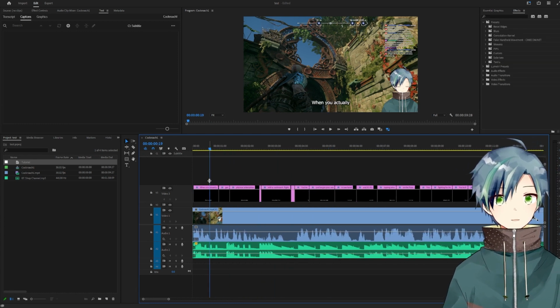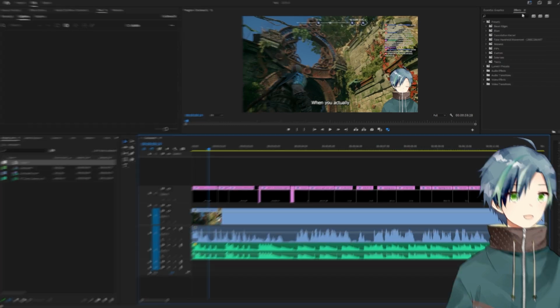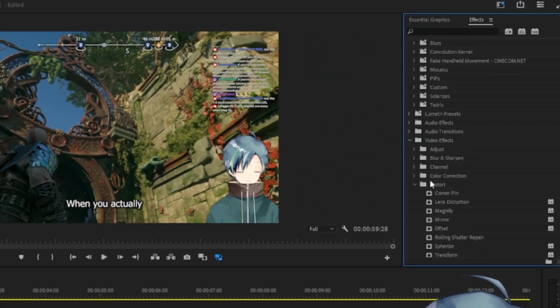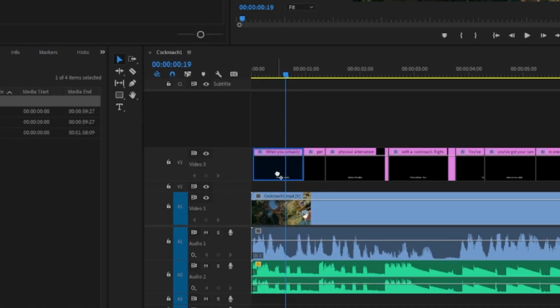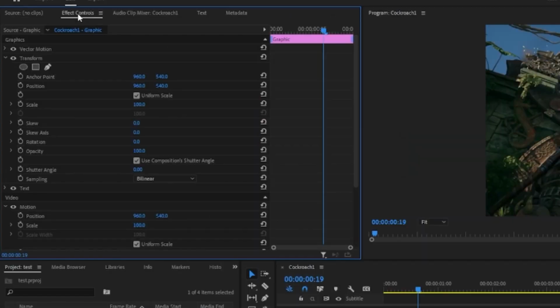So in order to add some cool effects, like a nice pop in, we're going to go to this effects tab here, and we're going to go to video effects, distort, and there should be an option called transform. This is the effect. So we're going to click and drag the transform effect onto this initial subtitle. And here you can go to the effects controls on the top left, and you can see there's a transform option. What we're going to do is we're actually going to move the playhead to the very beginning here.